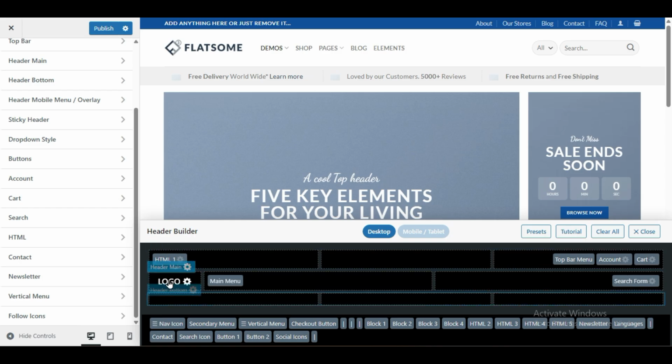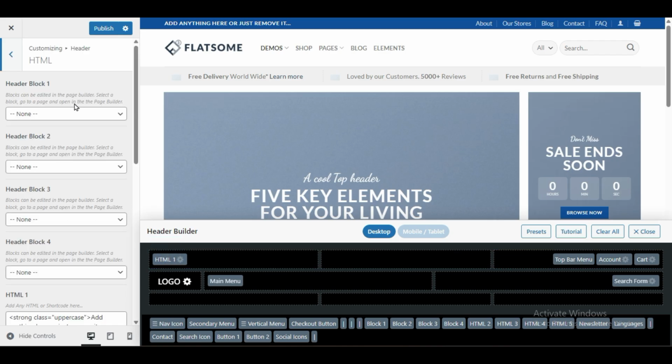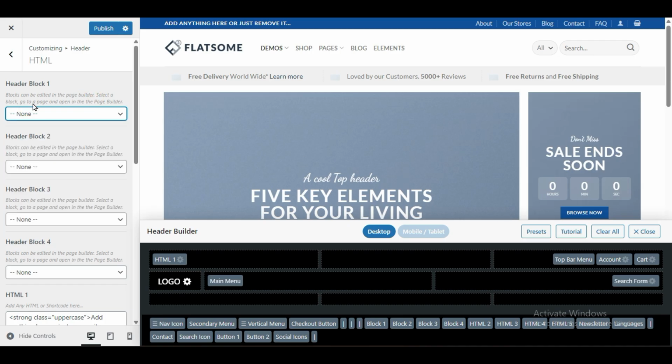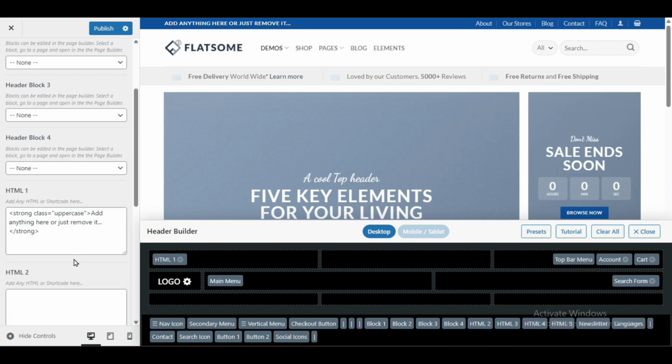Let's start from the top row of the header where we have HTML 1. Let's click on it, and we have a header block. If you want to use any header block, a pre-built block can be added in the page builder. Select block if you want to select any block, or you have the option here, HTML 1, because you can see HTML 1 is used. Inside the HTML 1 there is a value. You can use your HTML code to display any text here. If you just want to display text here, you just need to replace it from the option here, add anything here, or just remove it.